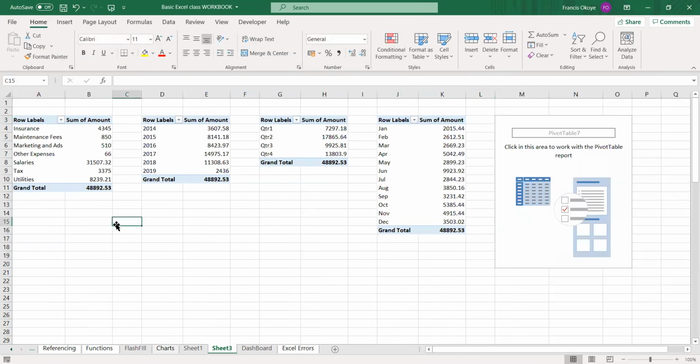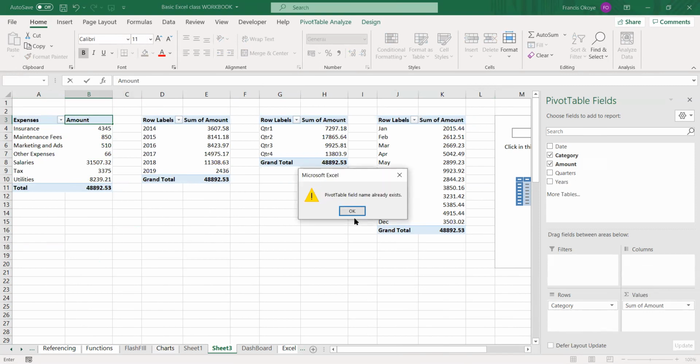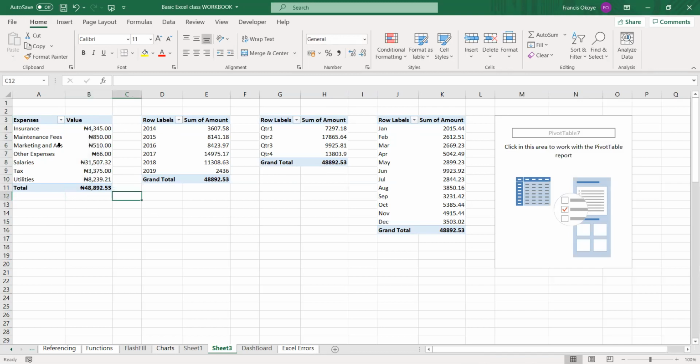Now look at this. So here I can easily update it as, let's say, expenses. Let's call here total, just the same way we have been doing it before. Amount. Okay, field name already exists, so I can call it, let's say, value. Then I can highlight this, Control Shift 4. Good.